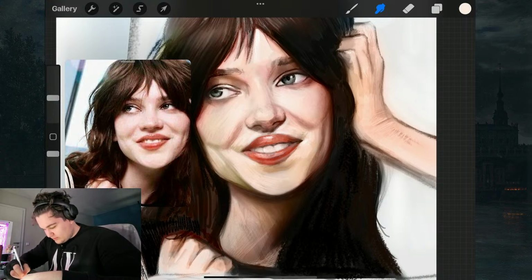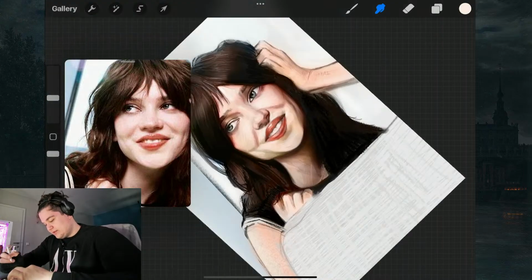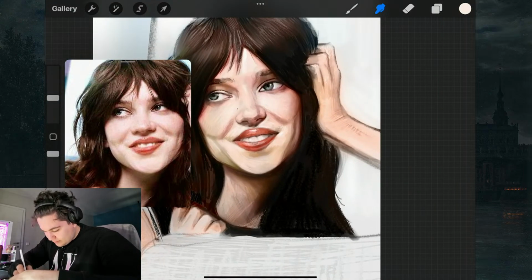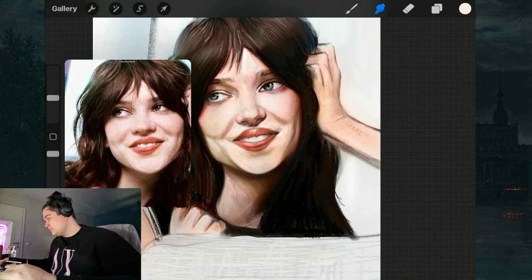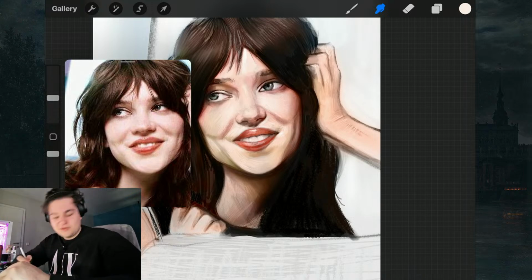Now I want to add a few edges. I don't want this to be perfect, you know, this is the thing with digital. If you make the skin perfectly smooth, it will look kind of uncanny. Hold on. I have this. Great.